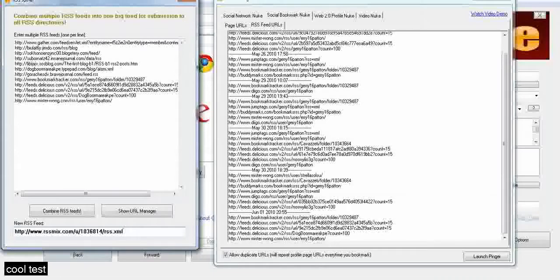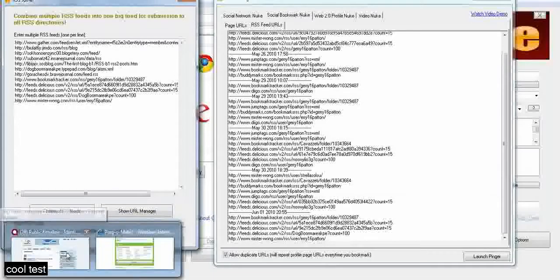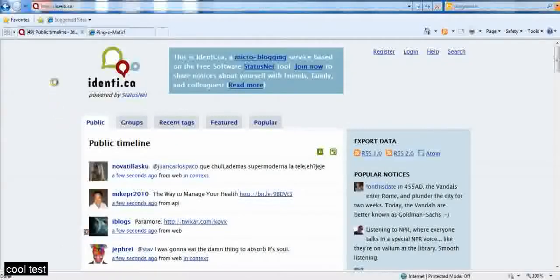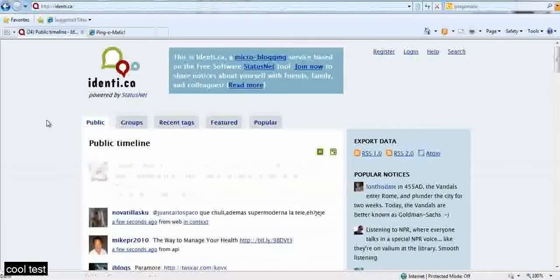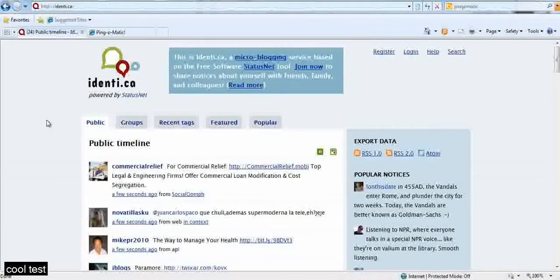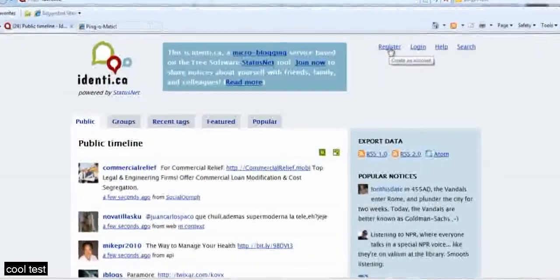What we're going to do is go to Internet Explorer, and go to a website. You might have heard of it. It's called Identica, identi.ca. Basically, it's kind of like an open source Twitter. So it's Twitter, but I think it's a little bit better. What we're going to do is create an account. So just go to Register.